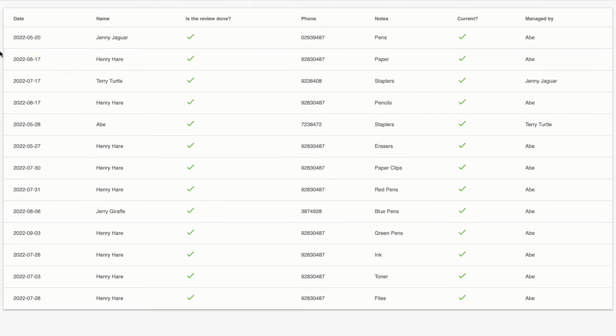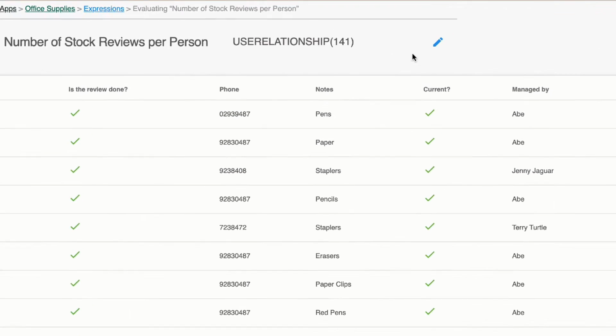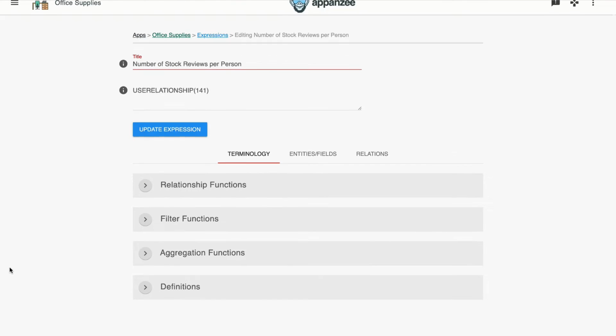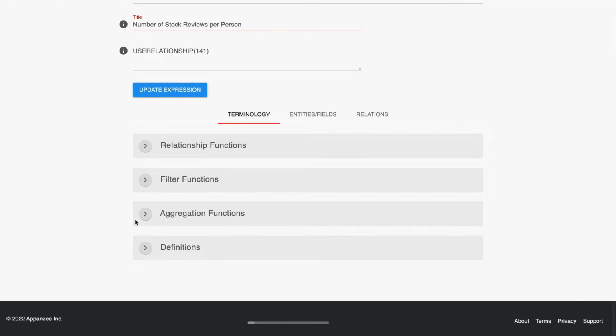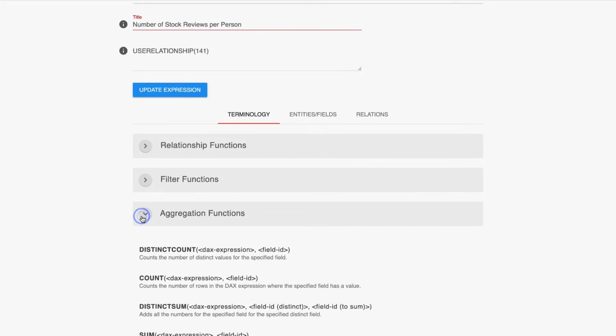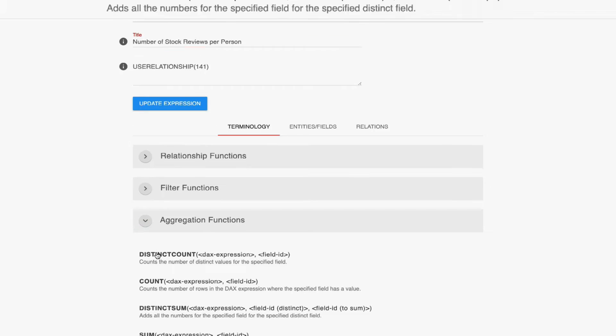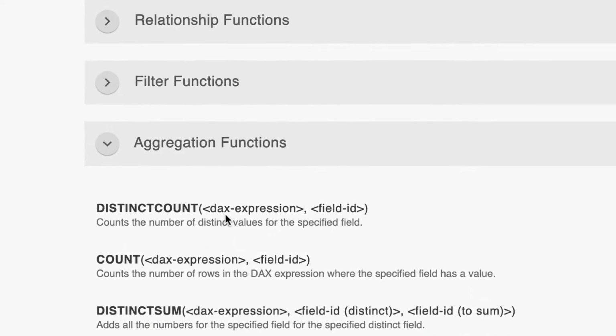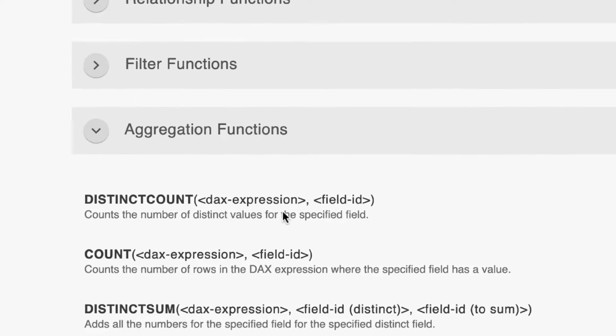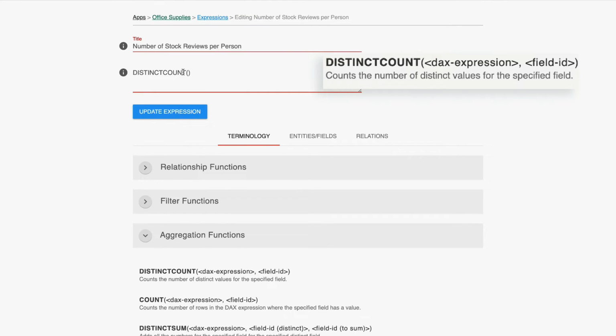Now we've got all of our stock review data laid out for us, including assignees, but we really want to get the review counts for each name in the name column. Let's click Edit to make some changes. Since we want to count the number of rows for each distinct name, the distinct count expression will be our best bet. As we see in the dictionary, it takes another expression and a field ID as inputs. We'll use our use relationship as that expression so we can count the rows that it returns.